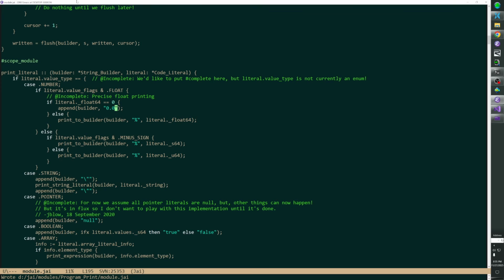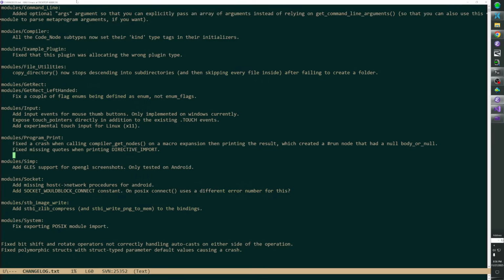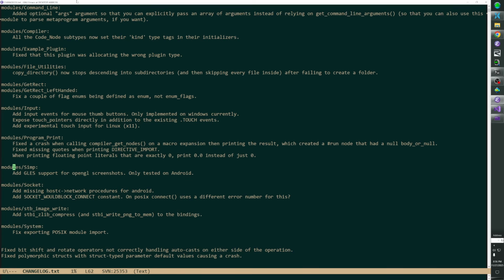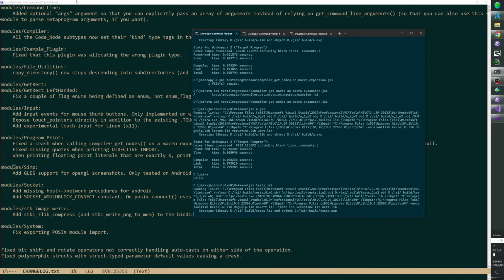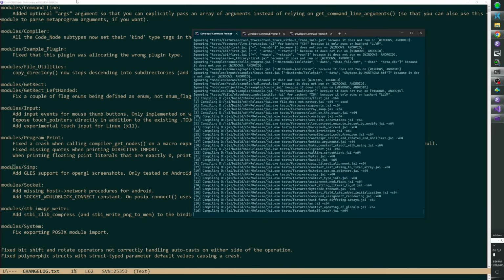Yeah, if the reason you want this to be 0.0 is you could print something out and then reparse it, and yeah. When printing floating point literals that are exactly 0, print 0.0 instead of just 0. Okay, that's easy. We'll run the tests one more time, and then that's going to be it for the night.